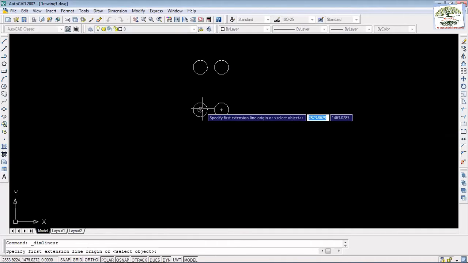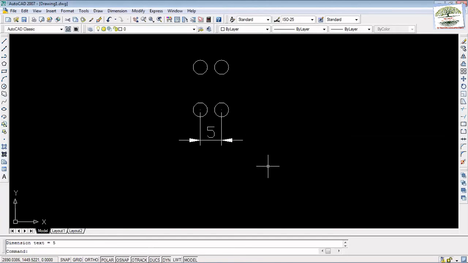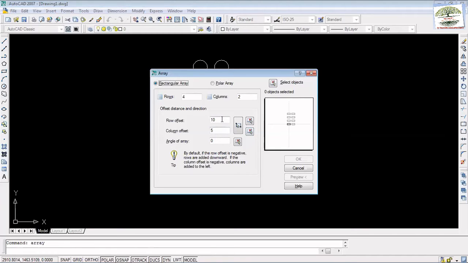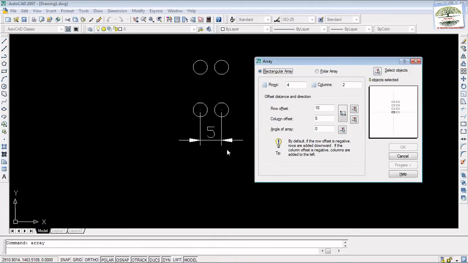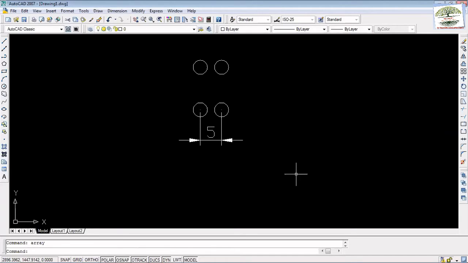Okay, now I'll take the linear. Let's check what offset we gave. Yes, it is right, because let's check why it was 5 and 10. Column offset is 5, this is column, this is row, so it is 5, and now the row is 10. So this is how we can design one rectangular array if you would like a structure like this.